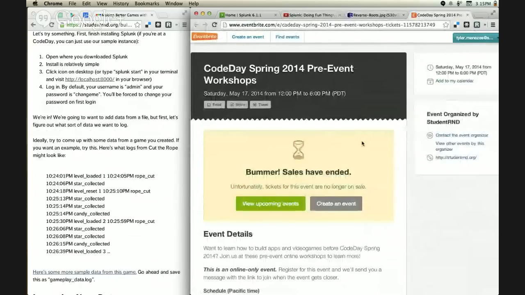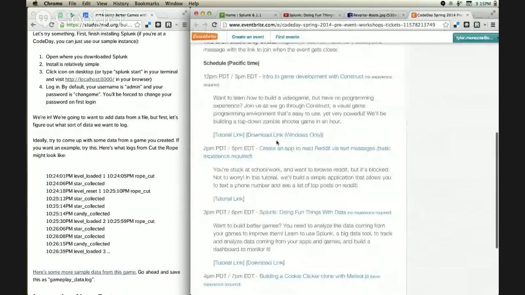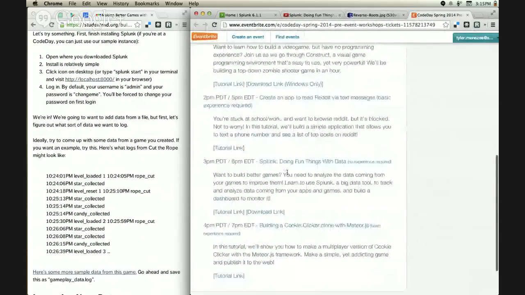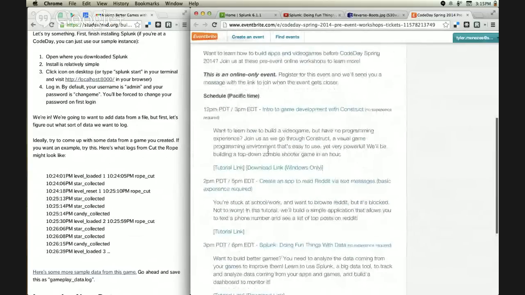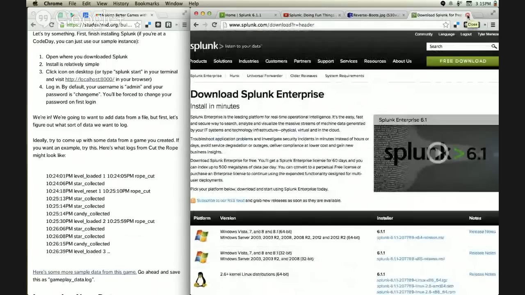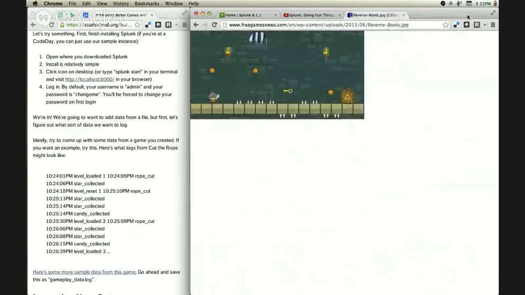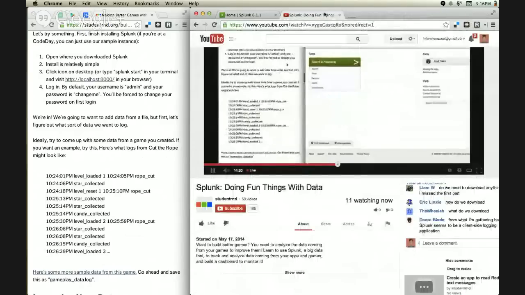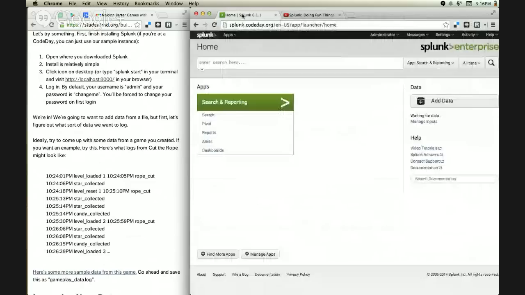There. If you're at this, you should have seen this thing right down here that says 3 p.m. download link. So go ahead and click on that, and you can download Splunk for free. It is free. There's a paid version that lets you do more, but basically, it's just if you have tremendous, untold amounts of data, then you need the paid version. But for the most part, the free version will be fine for everyone. Don't worry about it.